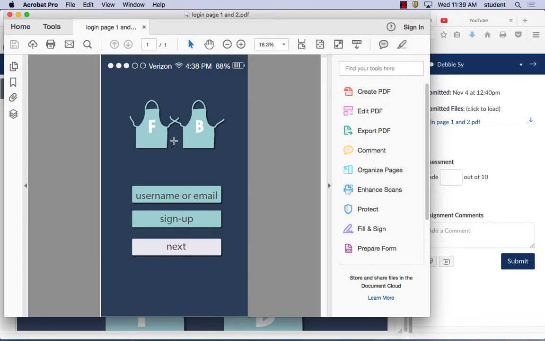Or if you sign up, then it's... So what do you guys think of the actual username and sign up being a color, but the next is being white? Remember last week we talked about making the button a different color, right? Is it the same white as the F and the B? Yeah. Okay, good.